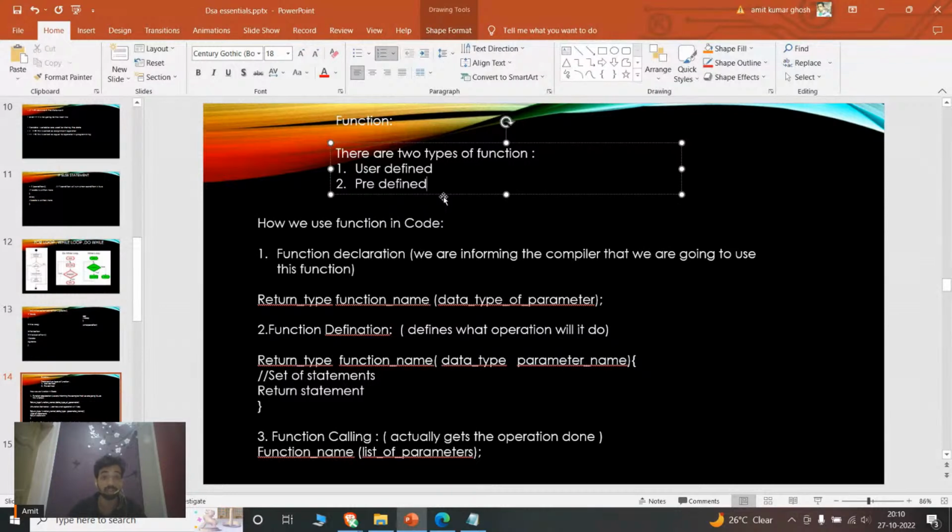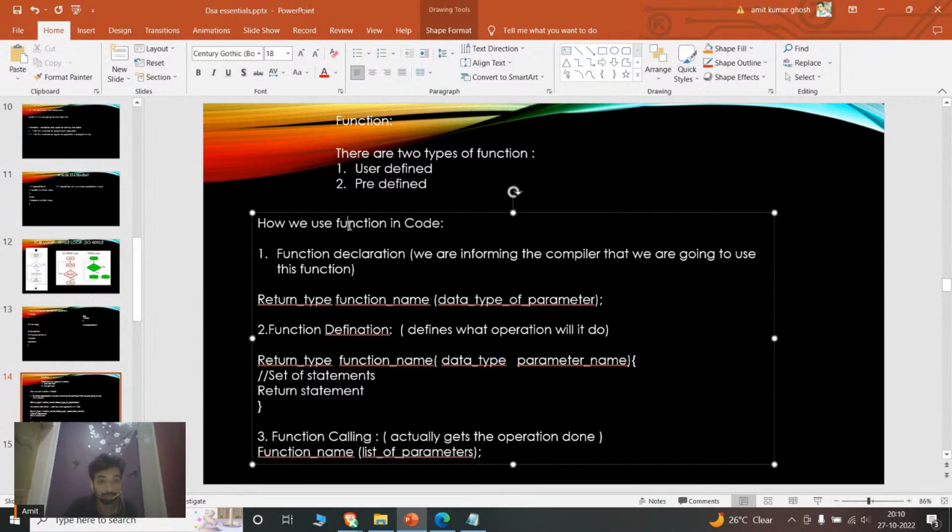So today we'll do user defined functions. We'll create our own function name. Suppose the waiter is there, we'll write some other function name according to ourselves, whatever name we want to give. Are you guys understanding what a function is and how we use it?